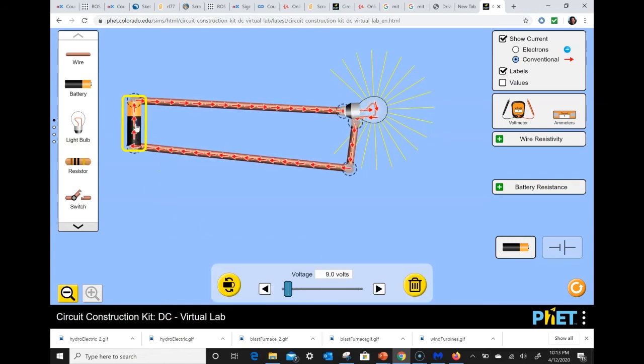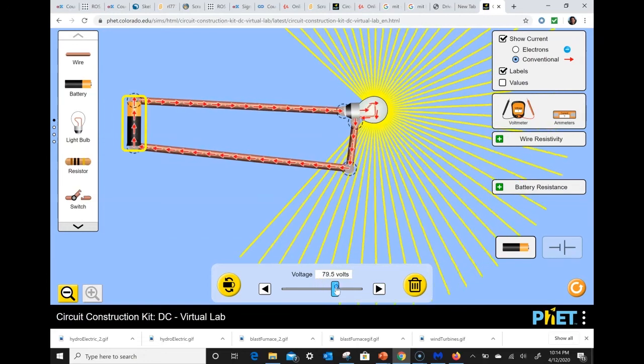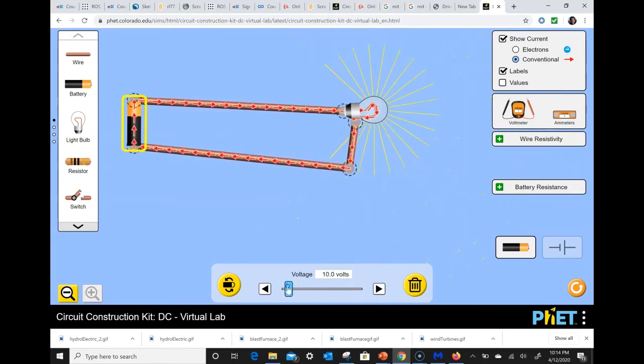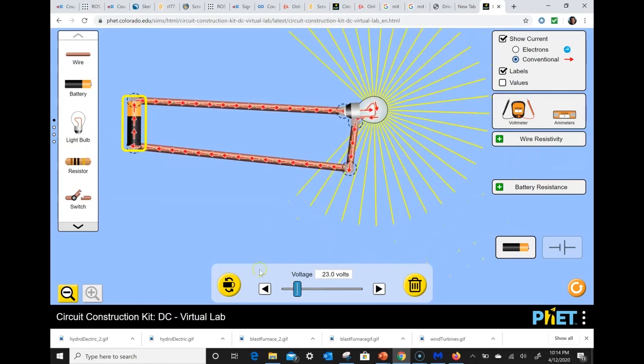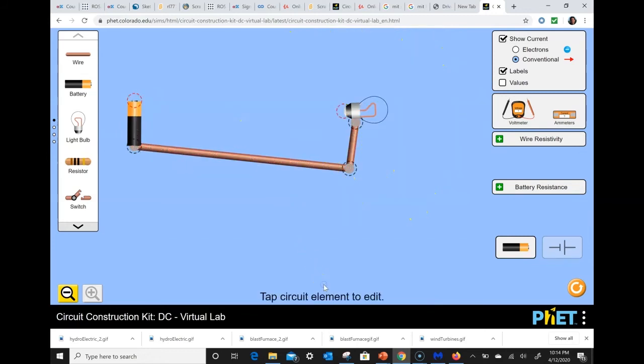Now, if I click on the battery right here, I can use this slider to adjust its voltage. And we see that when I increase the voltage, I increase the brightness of the light. When I decrease it, I decrease the light intensity. When I click on an element in the circuit, I can delete it by clicking on the trash barrel symbol.